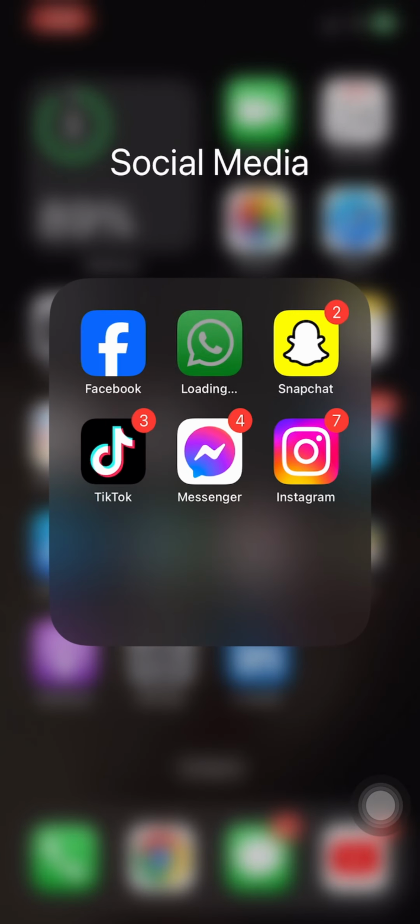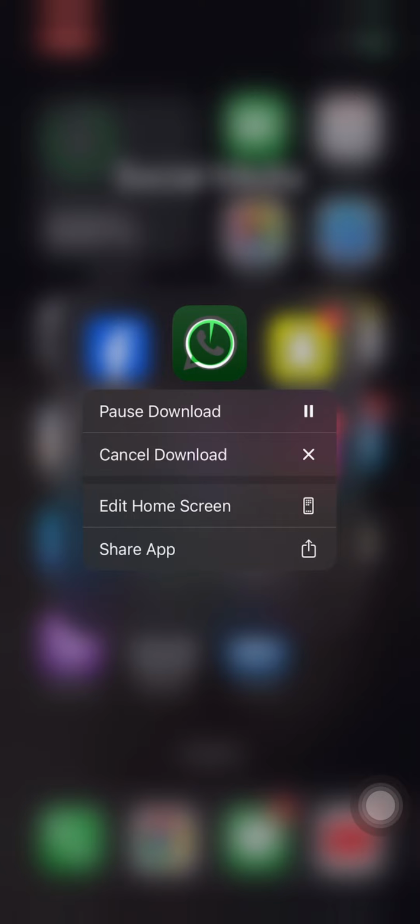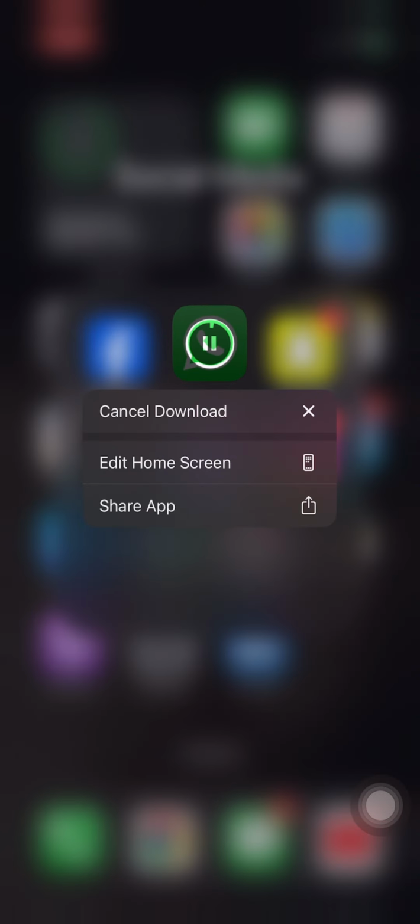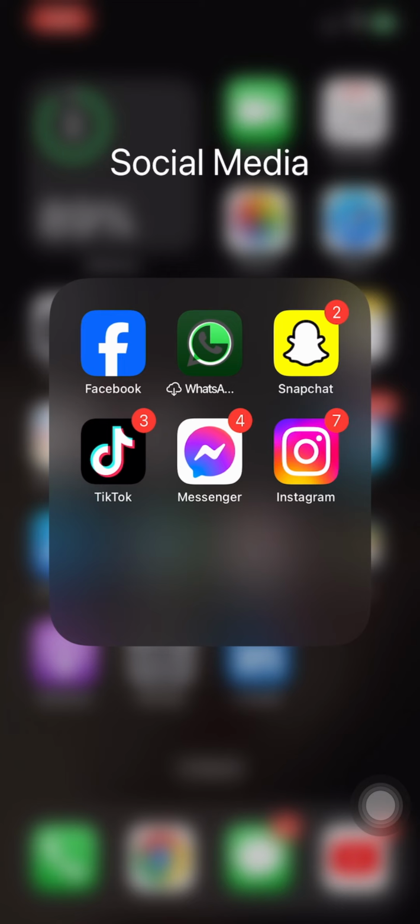Now when you click the app, it will reinstall. To pause the download, keep on pressing the app and select Pause Download. To cancel the download again, press the app and select Cancel Download. So this is how Offload App works.